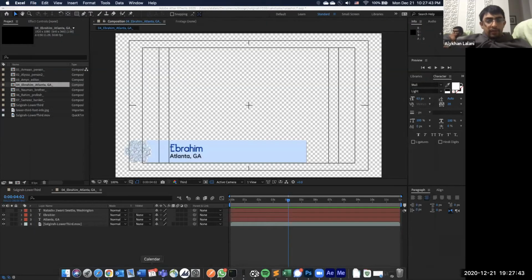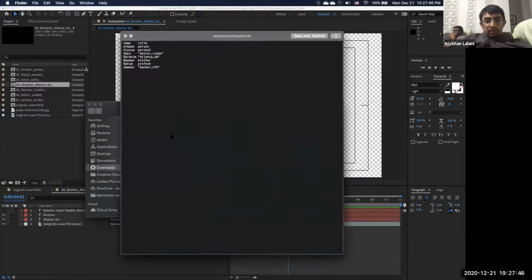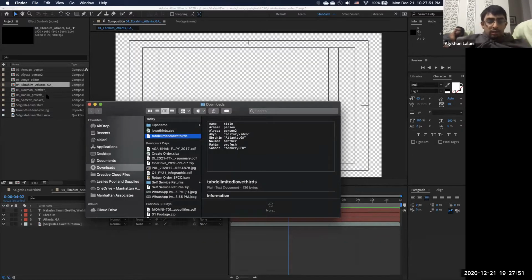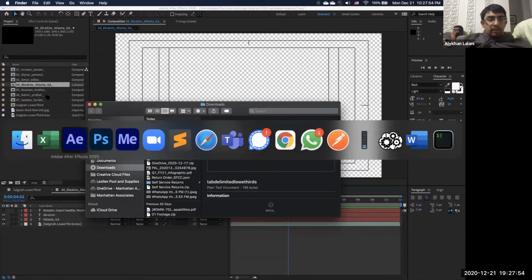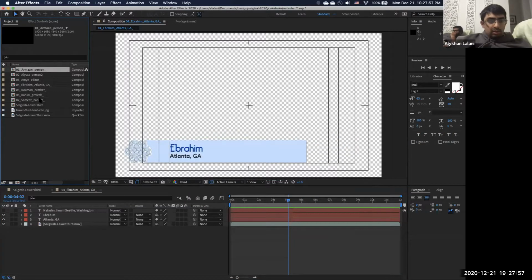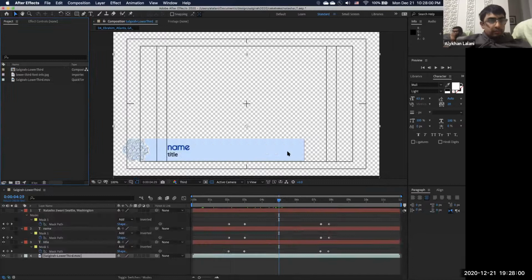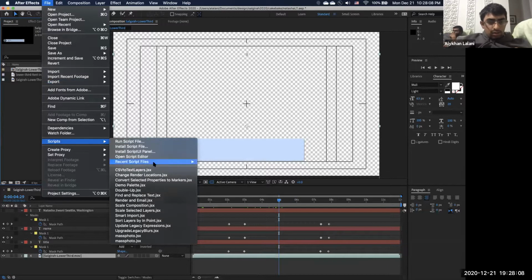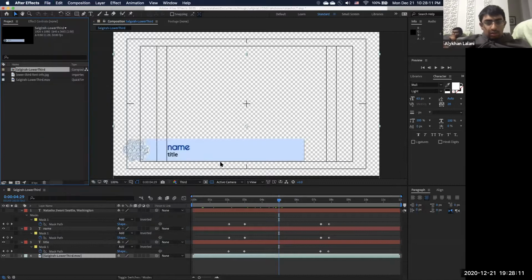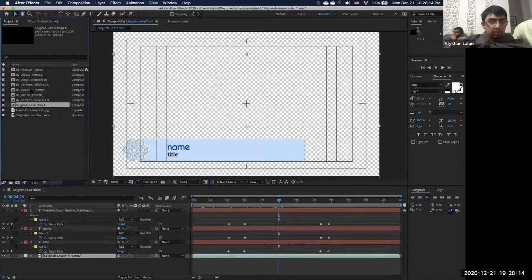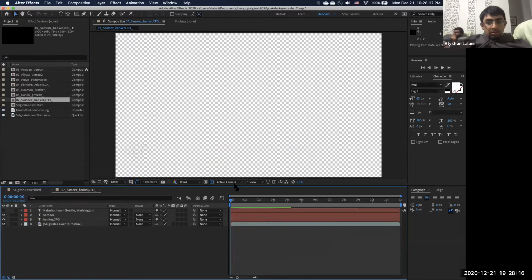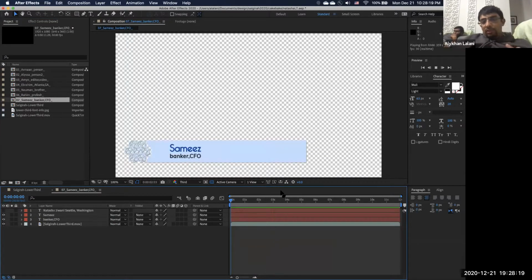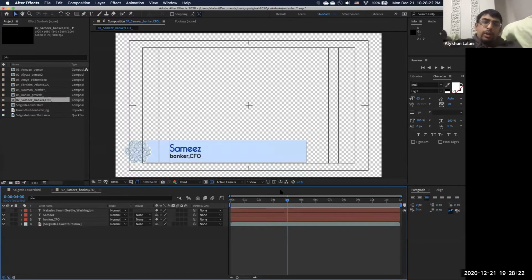Okay, so now if I open this up, you see that there's no commas here anymore. Everything just has a tab after it. And that should also work in After Effects and Photoshop. So you can see all of these still work. And so that's sort of the quick way of doing it.